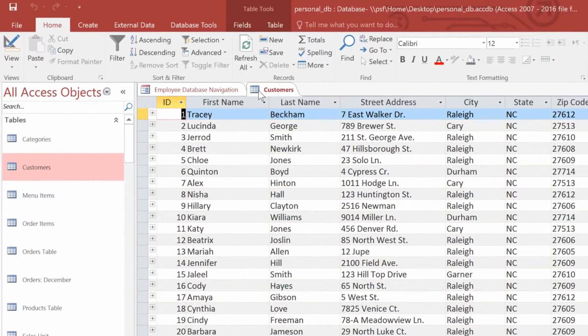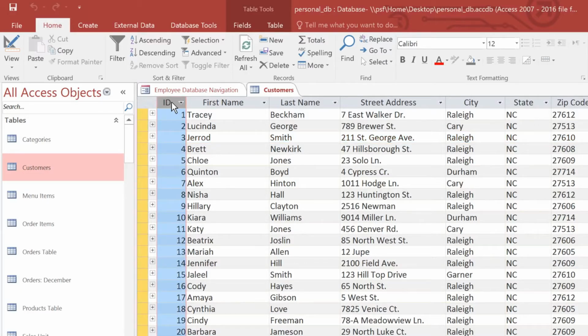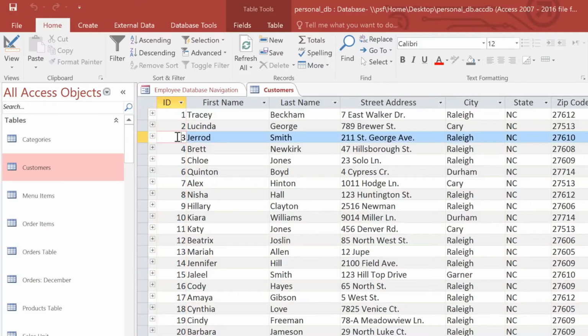If you've used Excel or another spreadsheet program, then you'll probably find tables to be pretty easy to use, and they are very similar. But there are some different terms that we use when talking about an Access table. Each row is called a record. In this table, every record contains a customer's name, address, and other information. Each record will have a unique ID number, and this number cannot be changed. So Jared Smith's number will always be 3 no matter what.